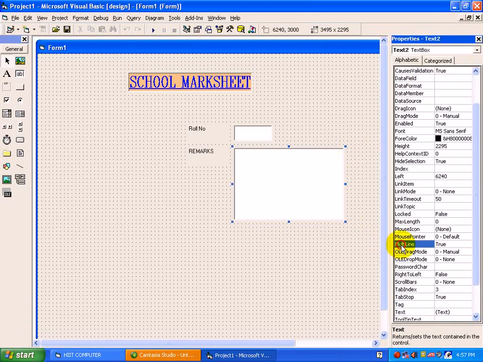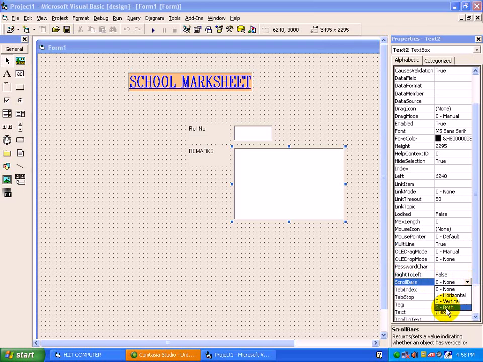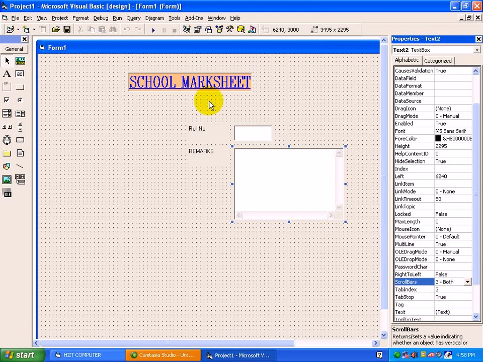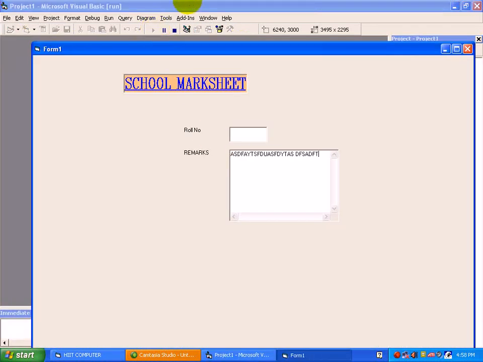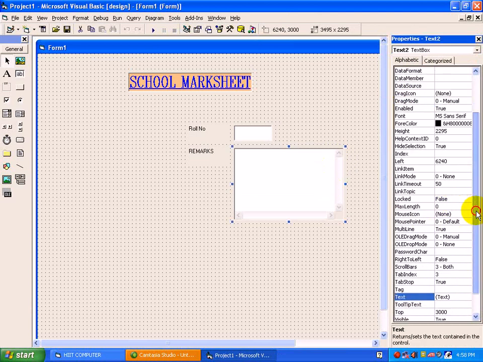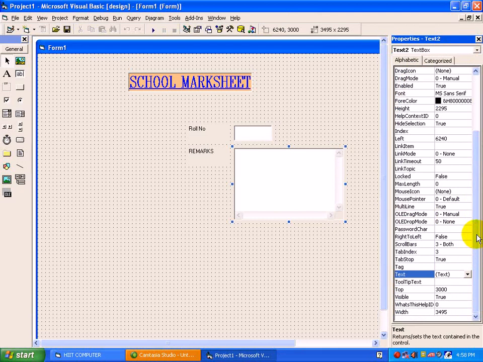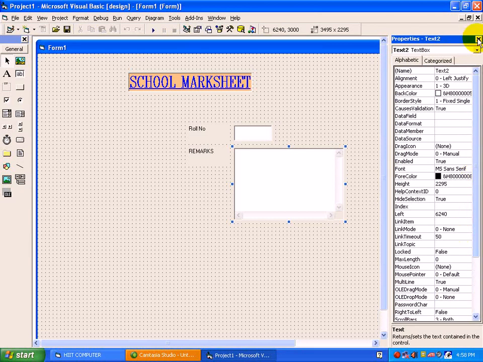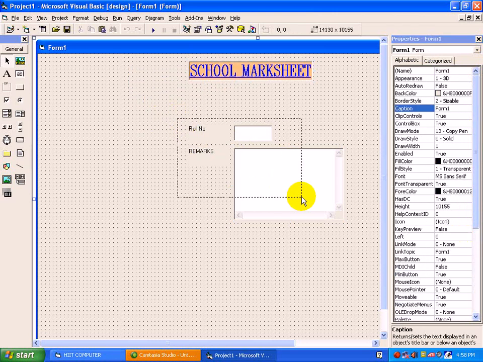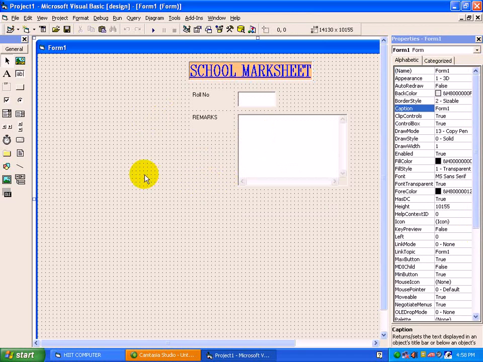Now, as we have set a multi-line property to true, then the scroll bars property can be applied to this text box. To read a text from both sides, horizontal and vertical, just set the scroll bar property to both. See here, a graphical presentation will be applied. See, now you can easily read your text through scroll bars also. So these were the important properties related to text box. So in VB, instead of writing code, we can do a good job through properties also.